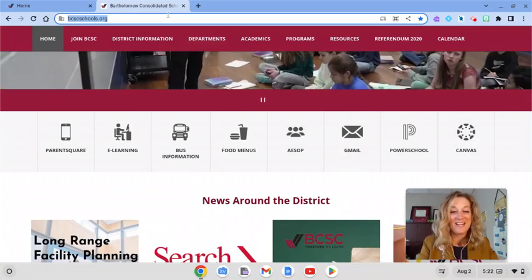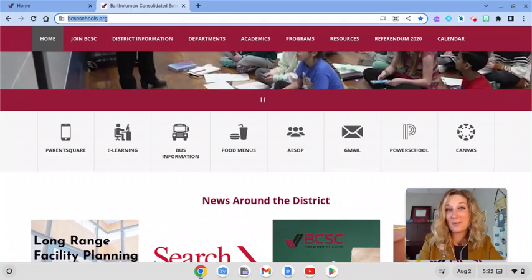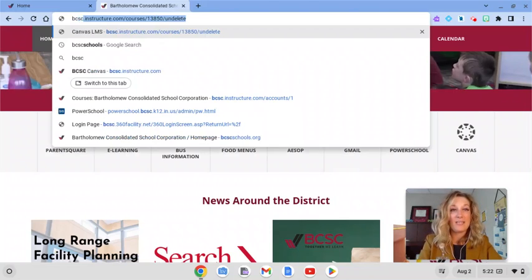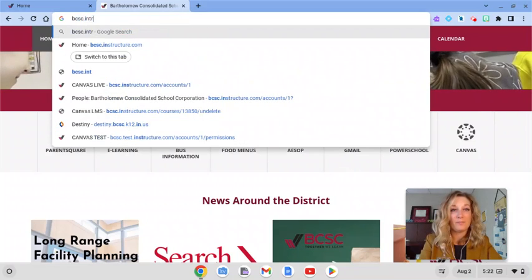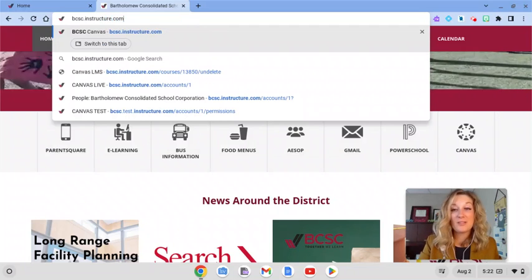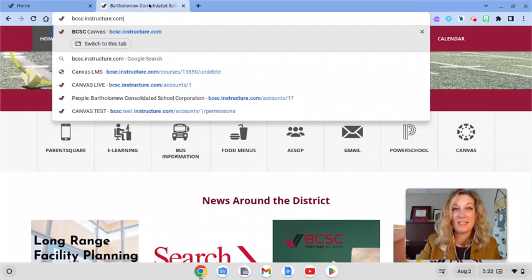Another way that I can technically access Canvas is also just by typing in our BCSC Canvas website URL, which is bcsc.instructure.com. If I use any of those methods, it's going to sign me in to Canvas.